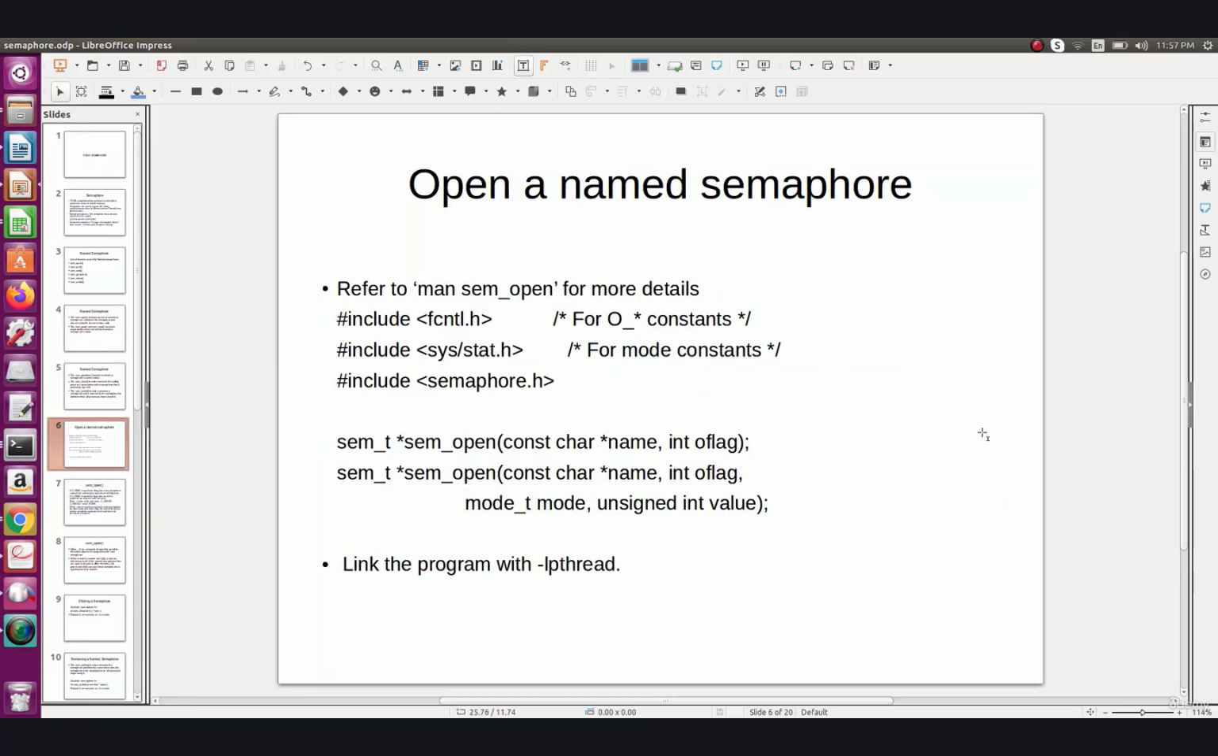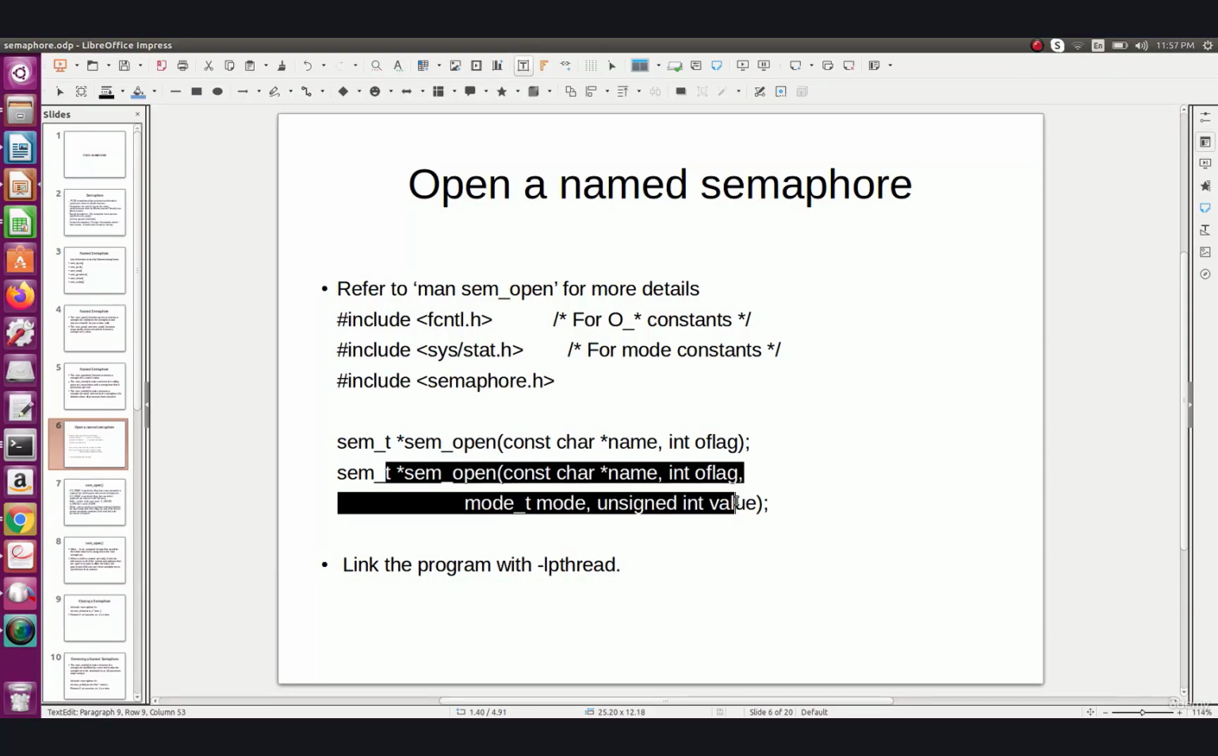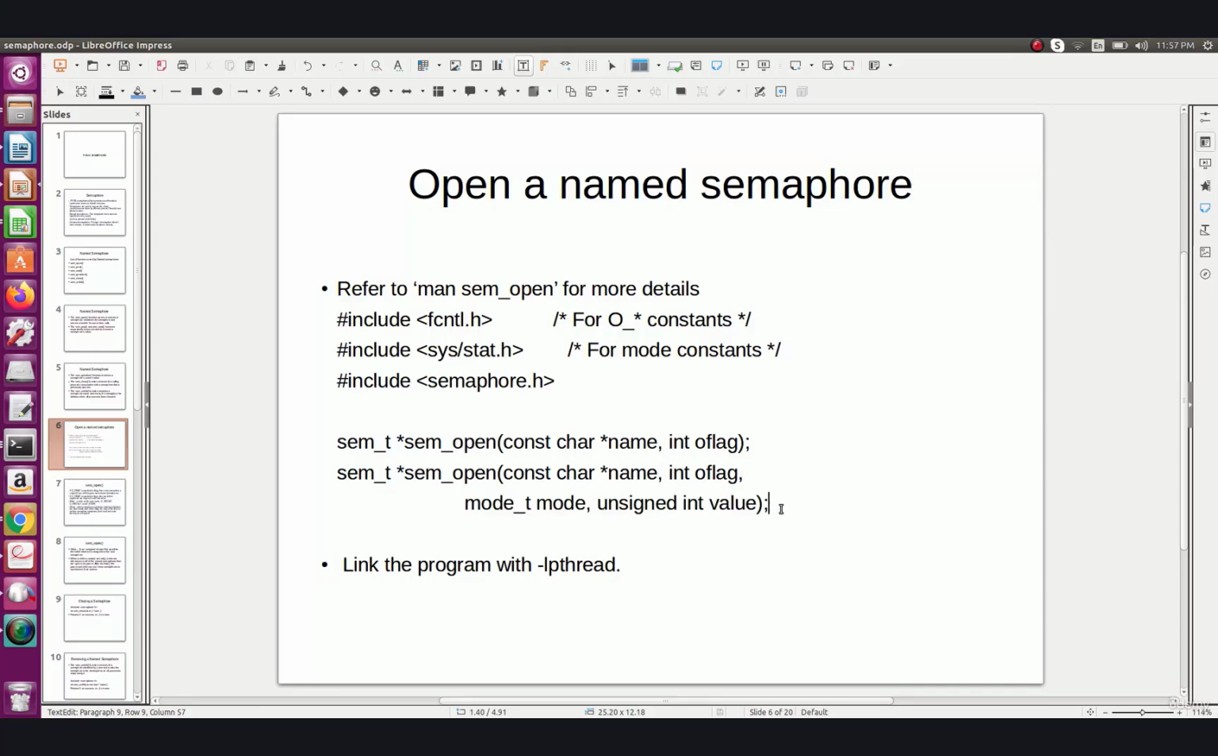Now let's see the syntax of sem_open. The sem_open can be used in two ways. The first form can be used when we are opening an existing semaphore, and the second form can be used when we are creating a new semaphore. When we are about to create a new semaphore, we need to specify the create flag and specify the mode in which we are opening.